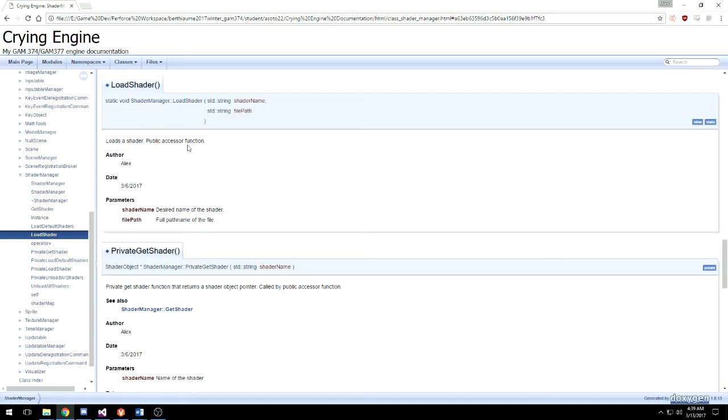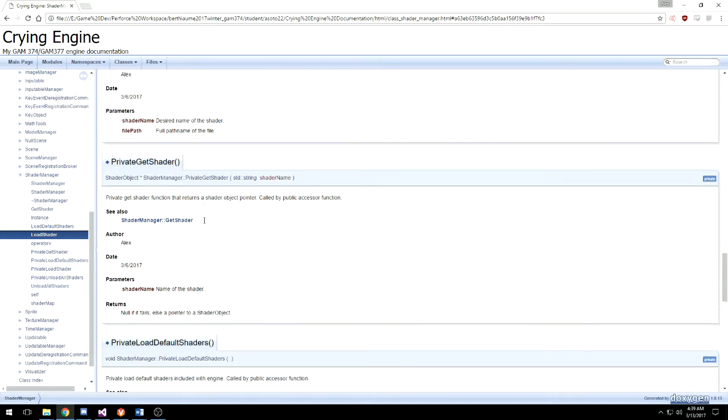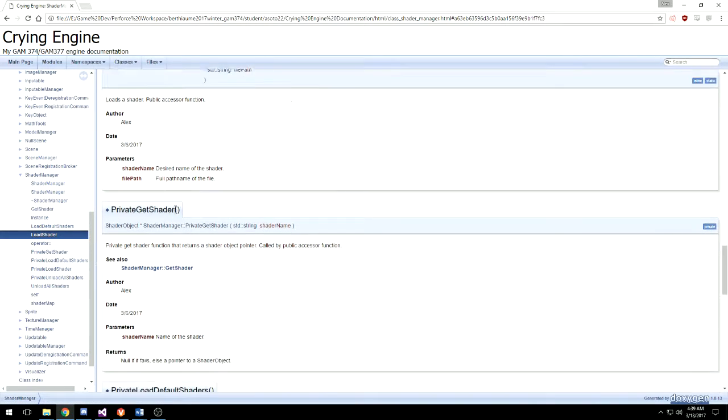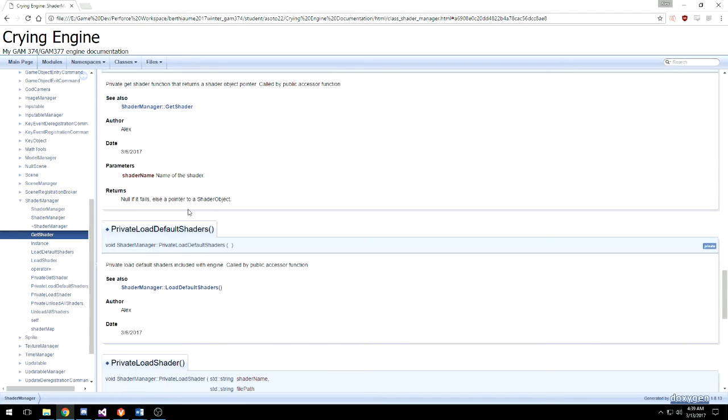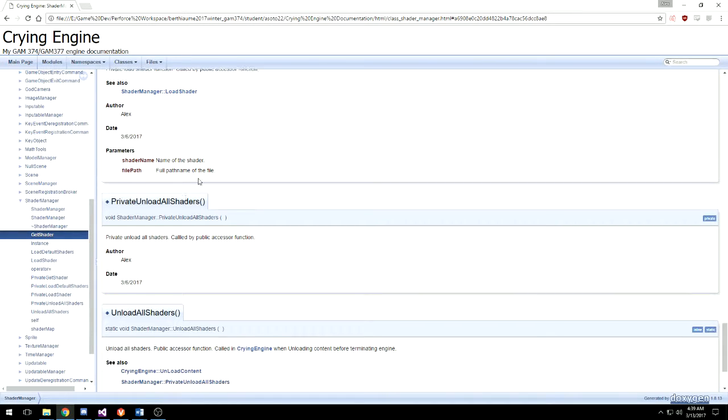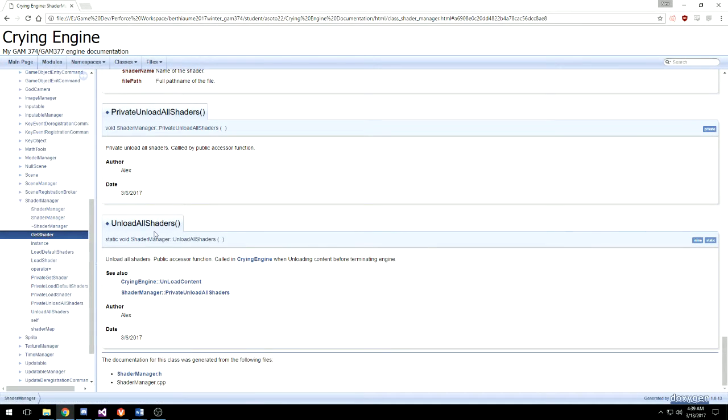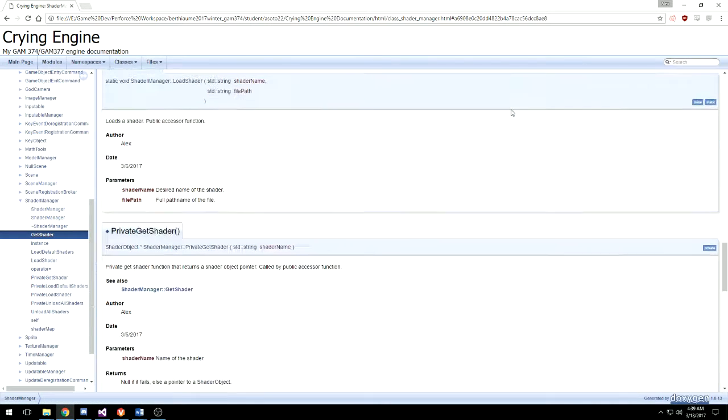I still try to explain the public part to the user. Loads a shader, it's a public accessor function: desired shader, name of shader. And then my private leads back to the public one. So again, the idea is making sure that everything is connected. Unload all shaders will even connect you back to the engine's unload content, as well as the private version.